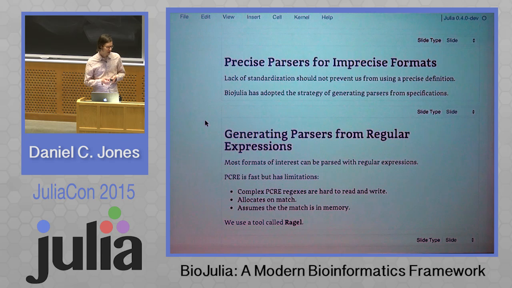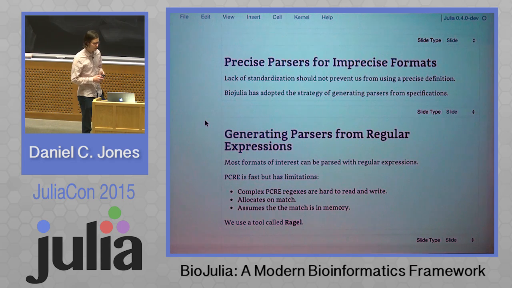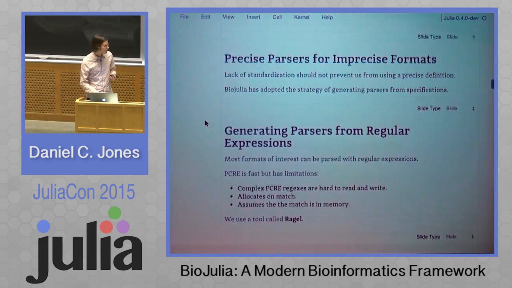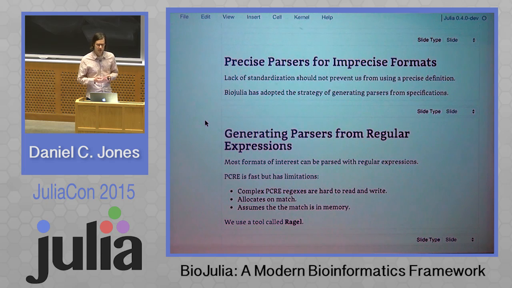So the approach we've taken is to try to generate all of our parsers from specifications. We're using a tool called Ragel to do that, which takes regular expressions and generates code in whatever host language to parse those. Obviously Julia has regular expression support built in with PCRE, but Ragel gives us some nice features that we might not as easily get. The first issue is that even with named submatches and things like that, once you start writing a very complicated regex for PCRE, it gets hard to understand pretty quickly. So we wanted something with a nicer syntax.